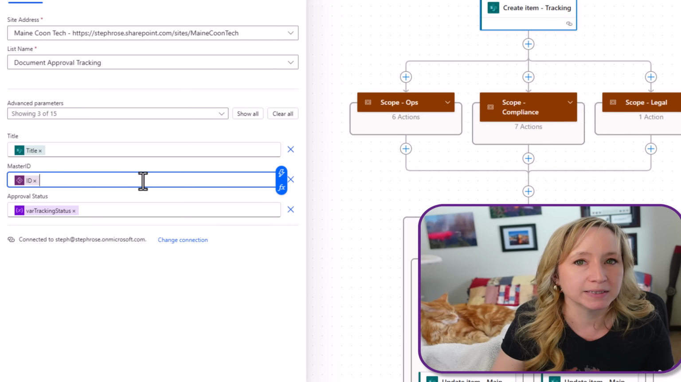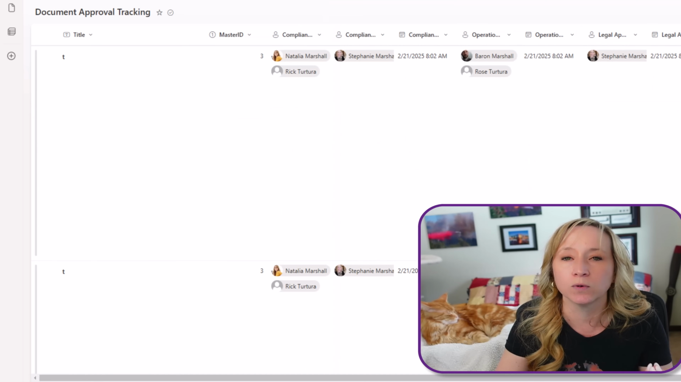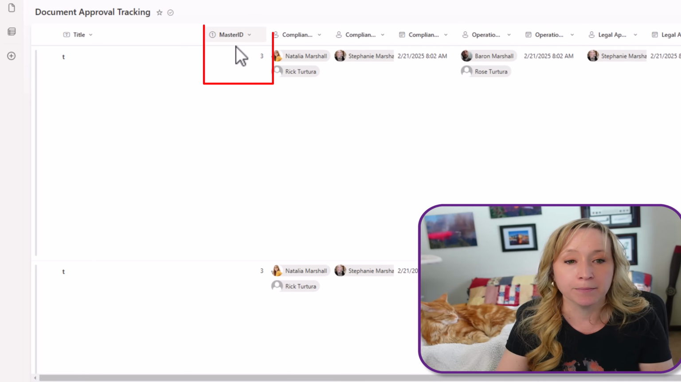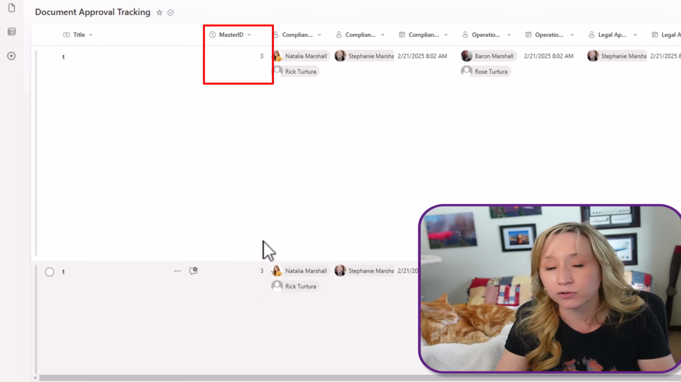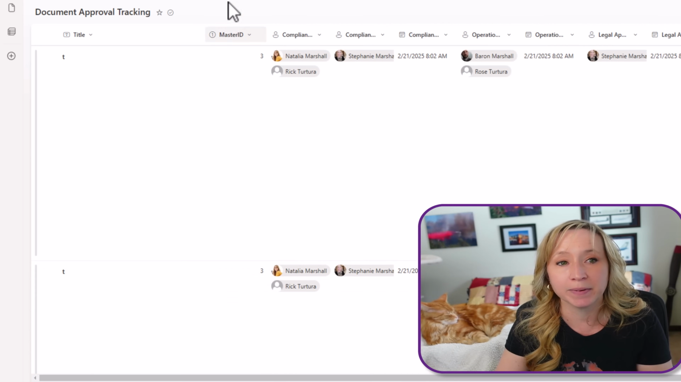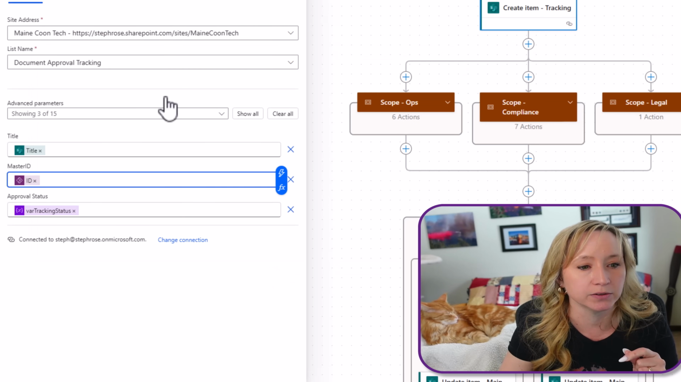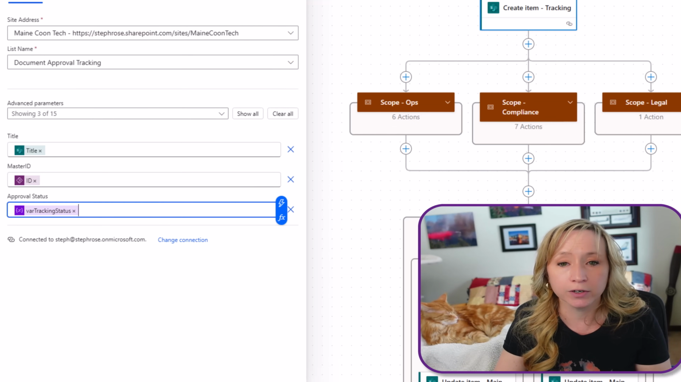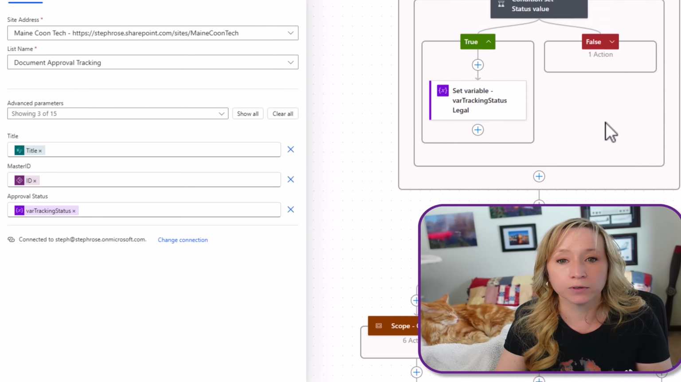And then we're setting the master ID, because this is a one-to-many relationship. That master ID, because there are going to be a lot of these trackings possibly, ties it back to the ID of the main record. I've done videos on that. And then we're using that variable that I set up here for the tracking status.